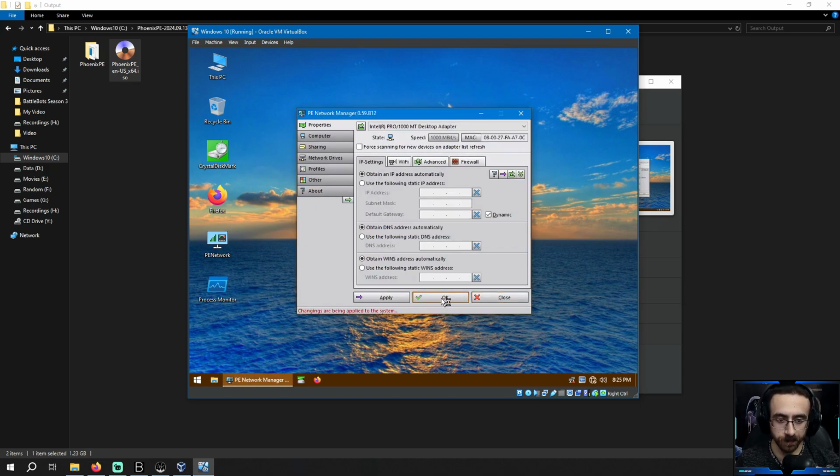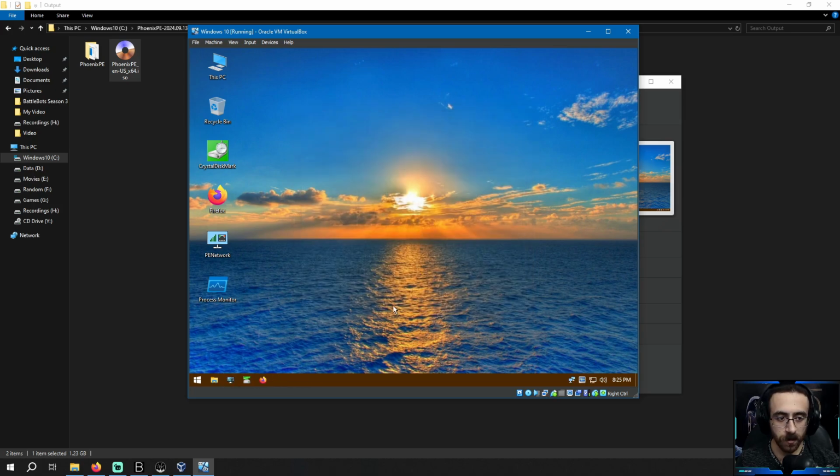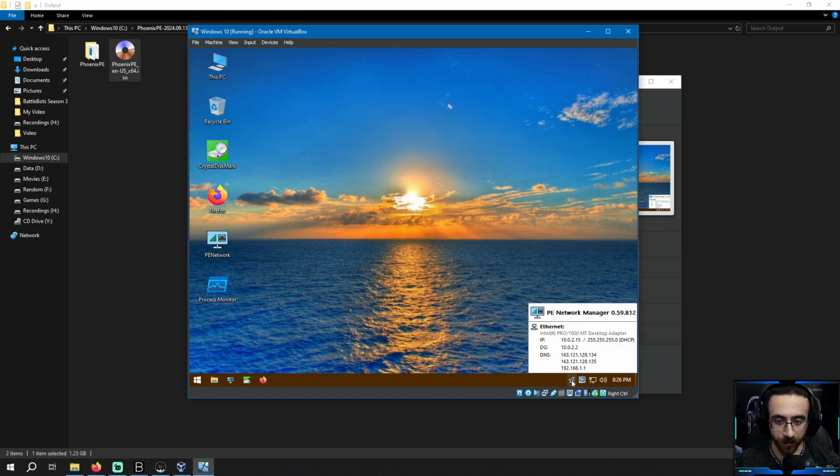Press OK. PE network. Now we have our WinPE. The network is working fine. Now we can start the browser and see if it works.